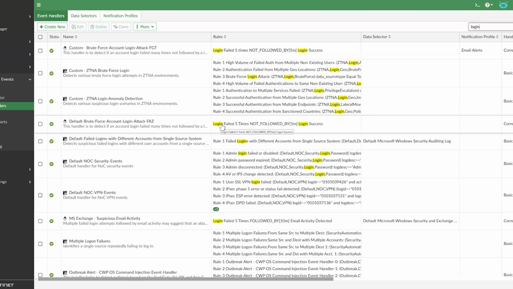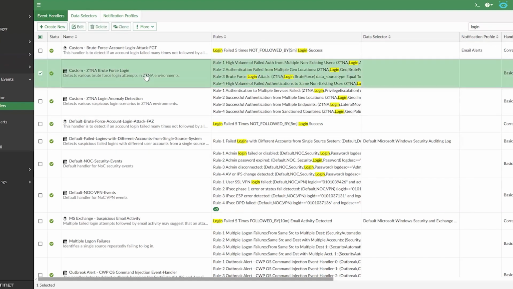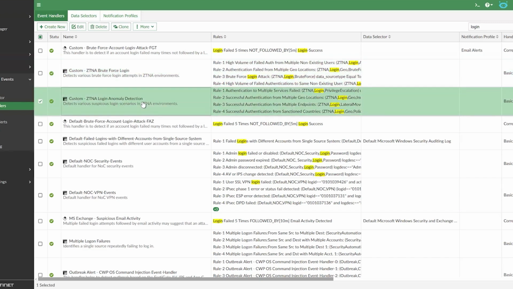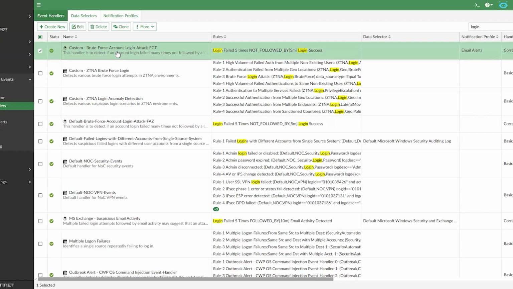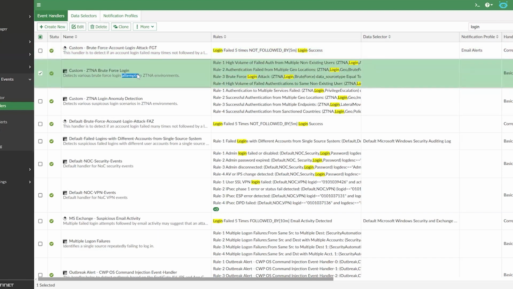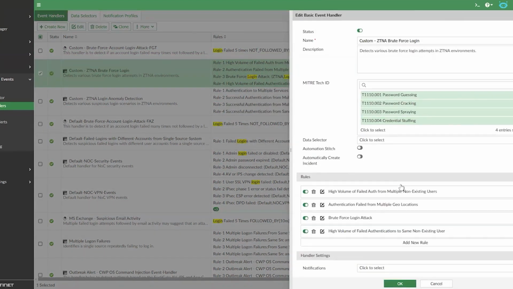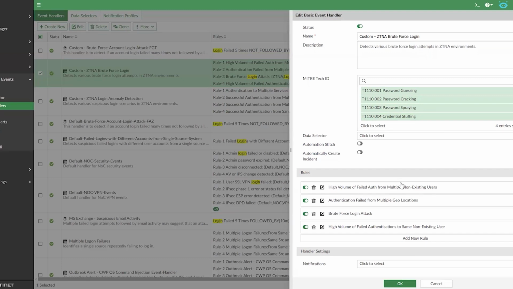The relevant event handlers we're going to see in action shortly will be the custom ZTNA brute force login and custom ZTNA login anomaly detection handlers, as well as the one named custom brute force account login attack FGT. These are cloned versions of the default handlers where there have been minimal changes, but we could modify them as required to meet our needs. Starting with the custom ZTNA brute force login, we can see that there are 4 rules that are defined as part of this handler.